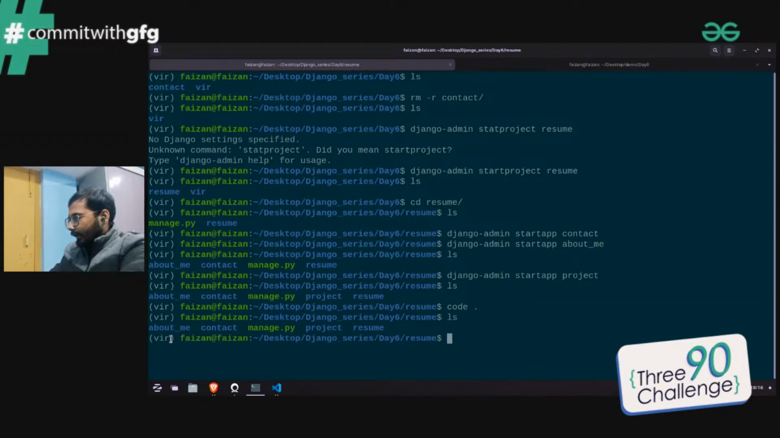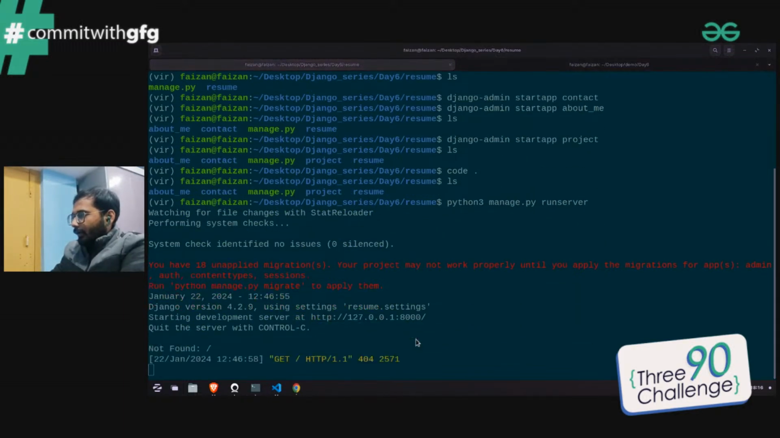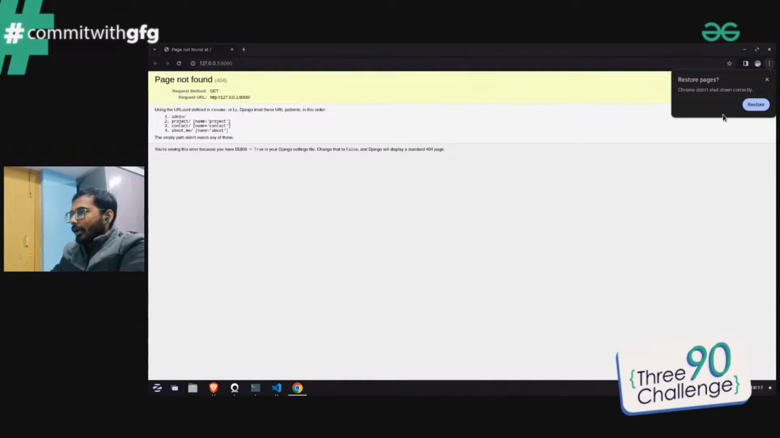As you can see, I am currently in the virtual environment, and I just need to say python3 manage.py runserver. Once I do this and try to open the page, we get an error. Okay, so it says something. Okay, so it's not an error basically.